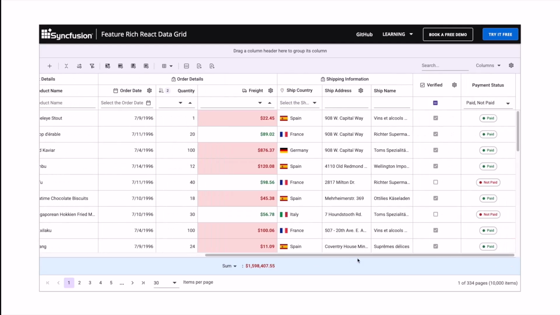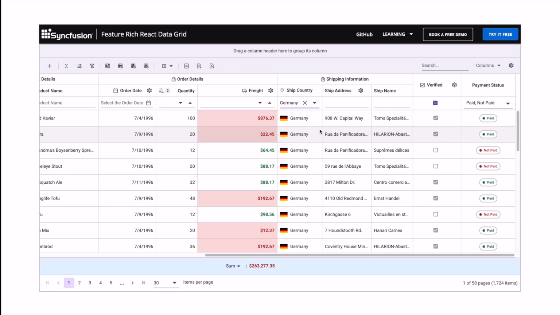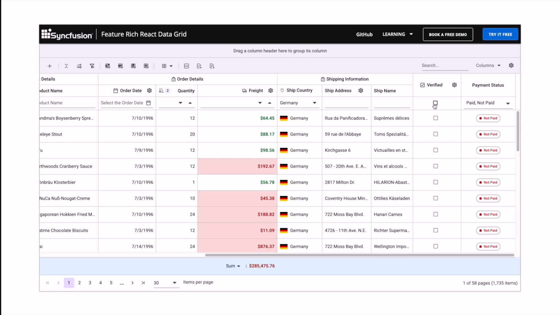For example, in the freight column, a numeric text box is rendered through filter bar template support to filter the particular column values easily. Similarly, you can render different components based on the column type through this filter bar template support. Similarly, the ship country column displays a drop-down list. Select Germany to view only the orders shipped to Germany. For the verified column, a checkbox is shown. Checking it will display only the verified records.